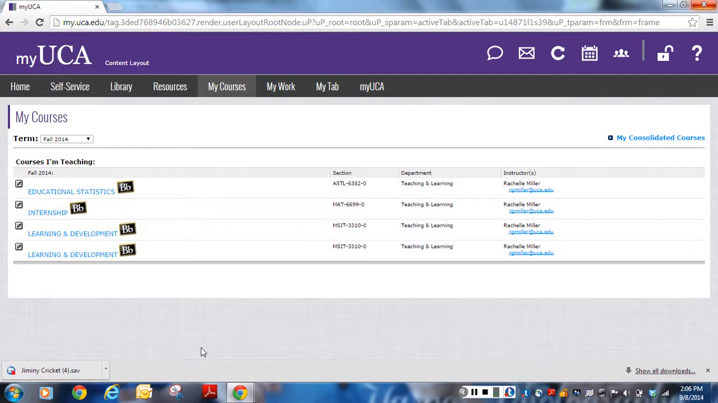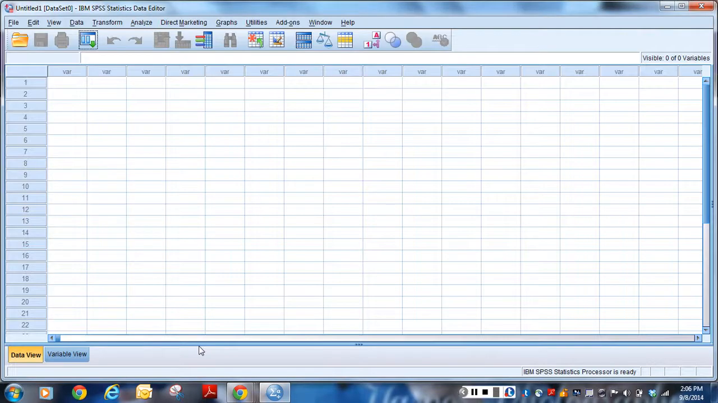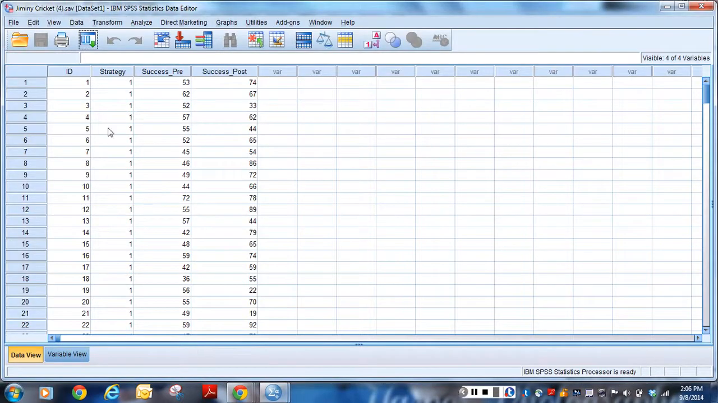All we have to do is click on the data set, and now it's opening up in SPSS. It's a little slow sometimes. So here is our data set. Now these are all of the participants. There's just an ID number next to each one. Here is the strategy that they are using.